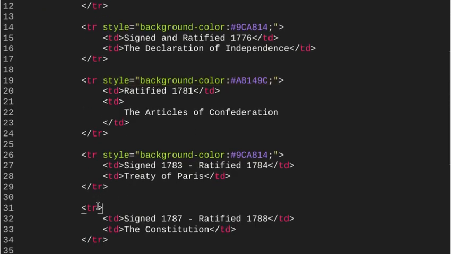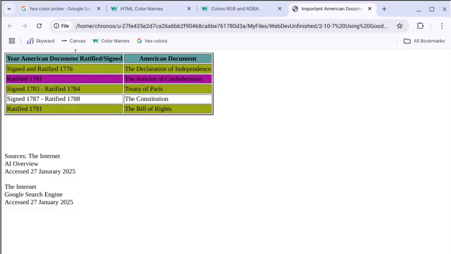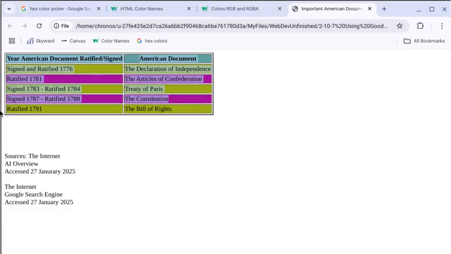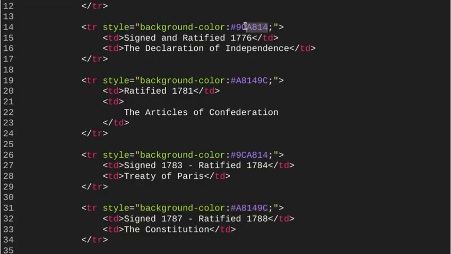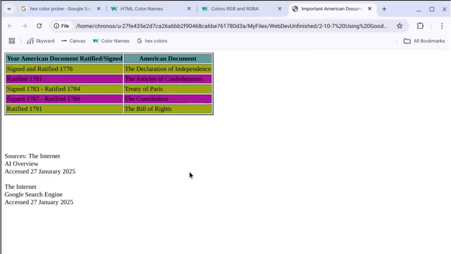then I'm going to skip that next row for the Treaty of Paris and go to the Constitution. Control V is going to make it that purplish color, okay? So I'm going to save that, come back to the page, run it, and you can see now that color is purple. So that's looking pretty good. This is all we needed in this assignment, was to color the header row that specific color. And then we have the three rows, which are that 9CA814 color, and then the other two rows, the A8149C color. And this is what we get.